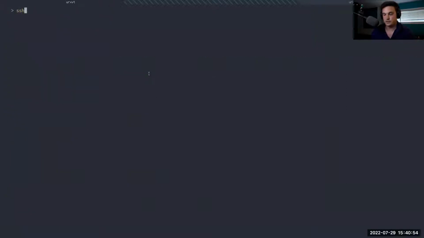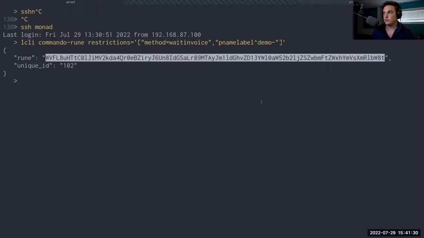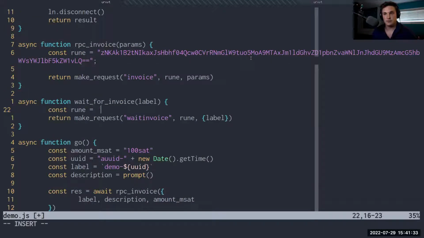In this particular case, we actually do want to make sure that we get this right because we don't want anyone waiting for any invoice ID. I mean, it's probably not a big deal if you have somewhat random invoice IDs, but let's just do this right. We're going to do lightning-cli commando-rune restrictions equals method is wait invoice, and we want the pname label to start with demo. In this case, we're not using UUID, we're just using timestamps, which is bad, anyway, it doesn't really matter. It's just for demo, it's fine. So this will give us a rune where we can wait for stuff.